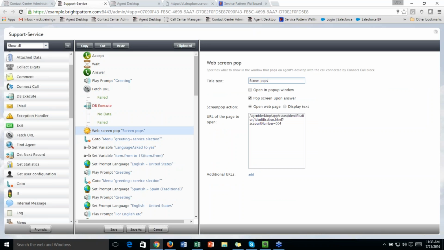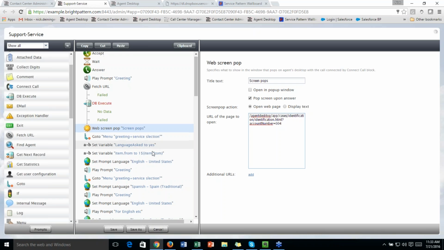We can define what screen pop is going to show up. Again, this can be dynamically constructed so that you could pop an exact customer record if you want, or in the case of Salesforce, we support custom object routing, so you could define what object you want to pop and what type of that object you're popping.